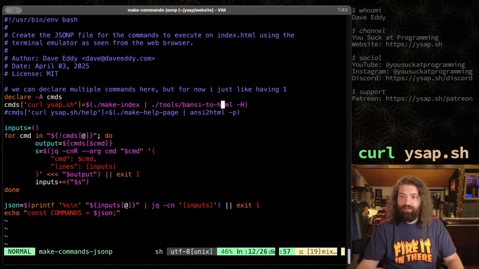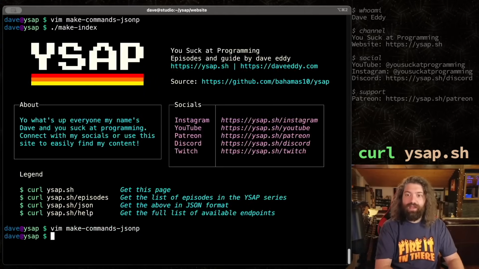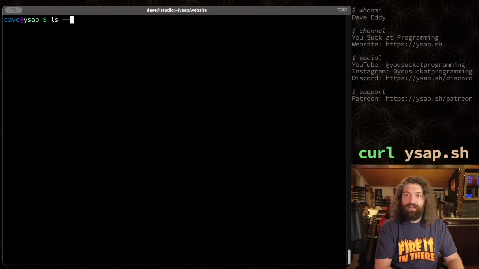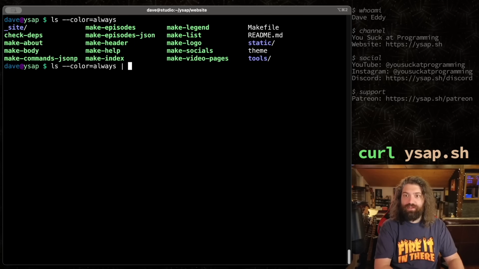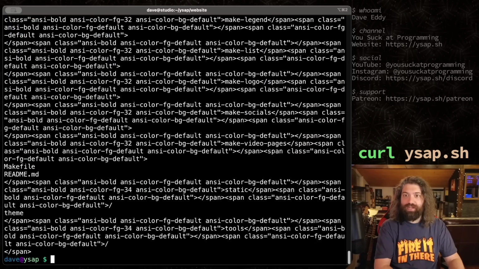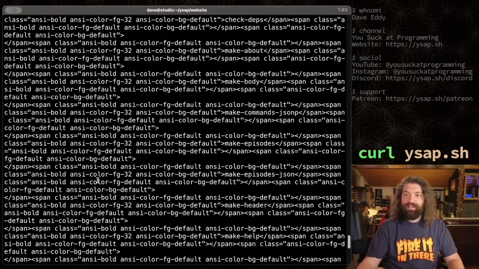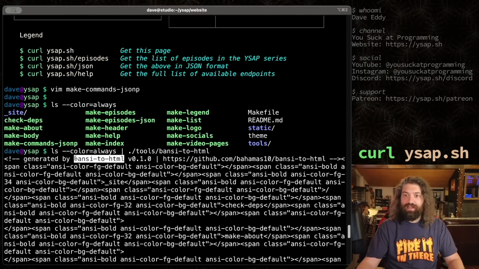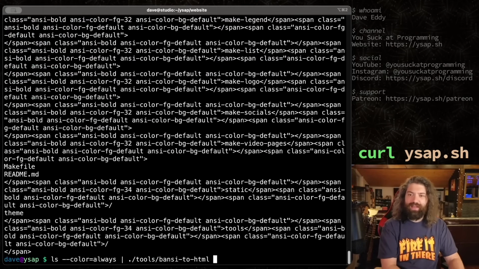I could probably make a video dedicated to ANSI to HTML. If I just run ls color equal always this, I can pipe it to tools ANSI to HTML. And there we go. It's taken ls output and turned it into that. I don't remember. I think I gave it dash capital H.